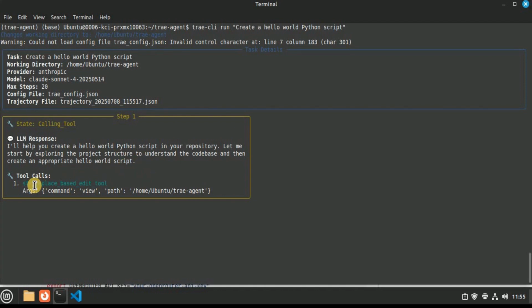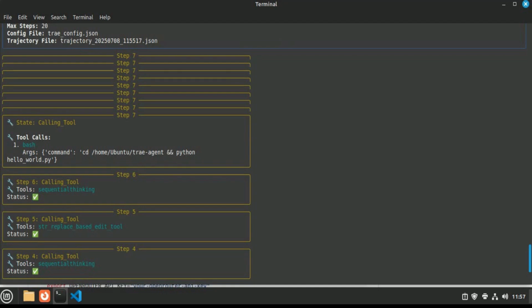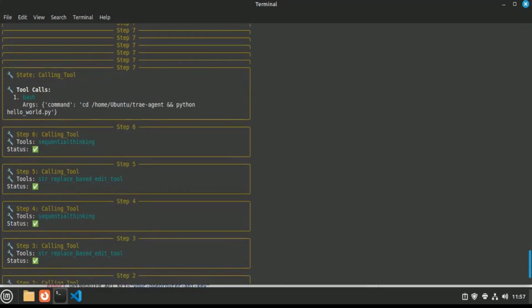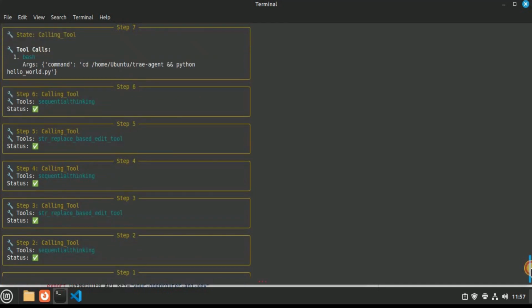So firstly, it is going to use the str replace based edit tool in order to create the file and then write the code inside it. So after that, it has performed all of these steps using different types of tools like Bash for running different terminal commands, sequential thinking, str replace based edit tool, sequential thinking, etc. And then on the basis of that, it has created a file called helloworld.py inside this directory.